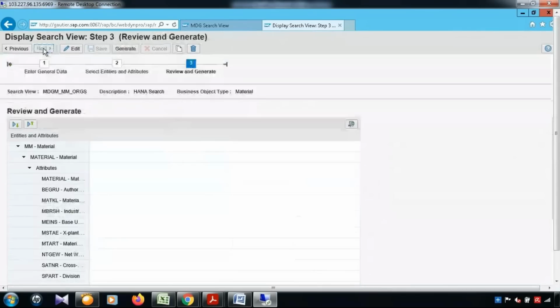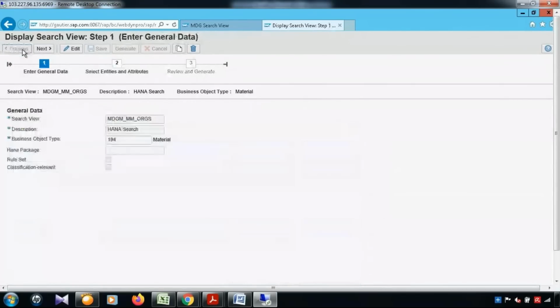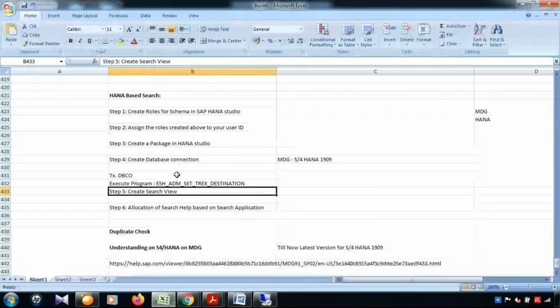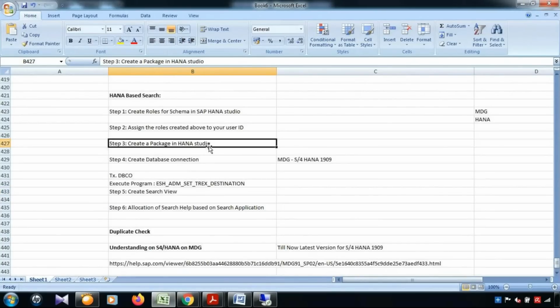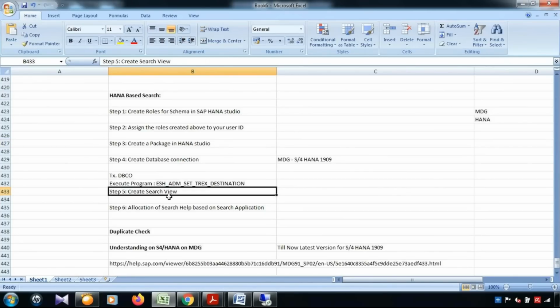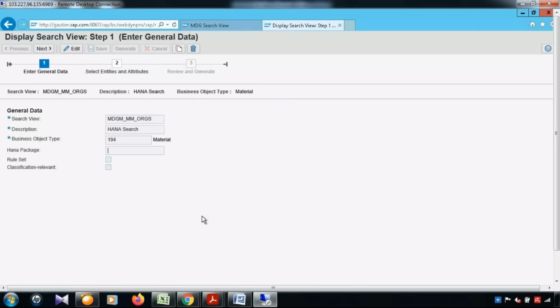But one thing here is important: the HANA package. What is the HANA package? The HANA package is something which you just created in step number 3. So you create the HANA package in HANA Studio. And that HANA package, you are basically assigning in step number 5. So this is related to the search view, assigning the search view with the HANA package.